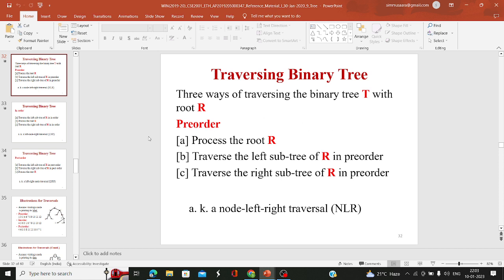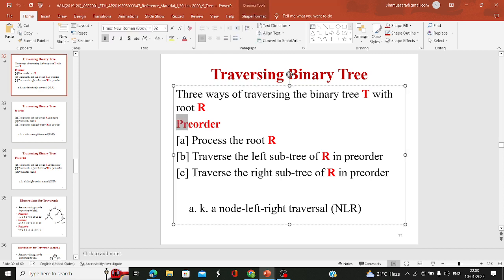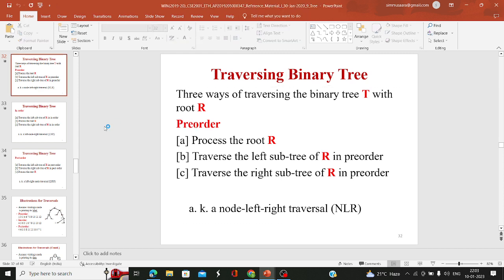Like you have different orders of traversal, you can traverse a tree in different ways. Basically, pre-order means, as the name indicates, the root will be processed first. That is why it's called pre-order. Whereas in post-order, post means at the end, so the root will be processed at the end. So first left, right, then root. It should be LRN in the post-order.